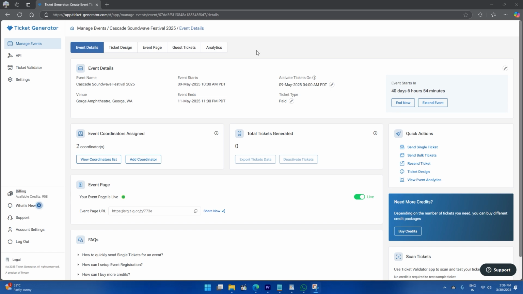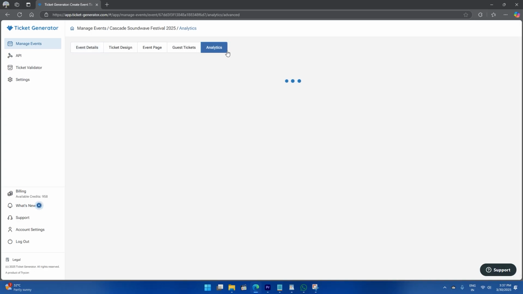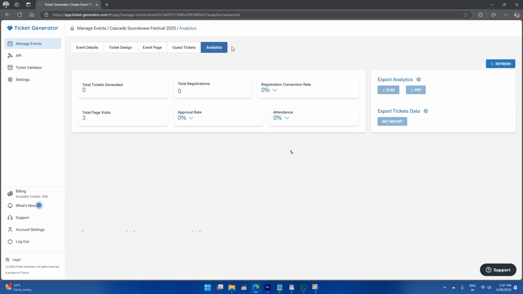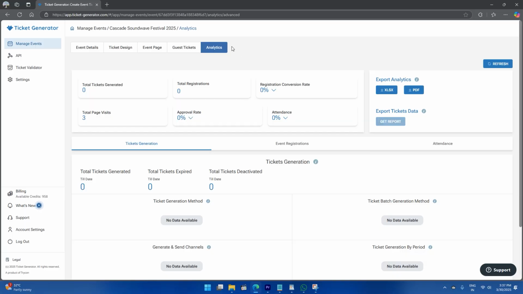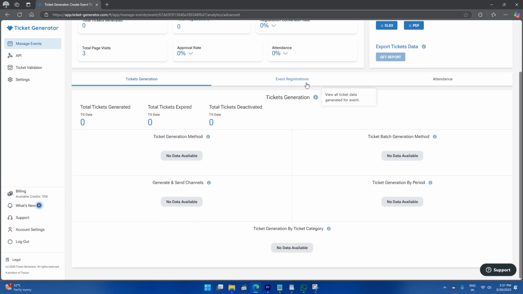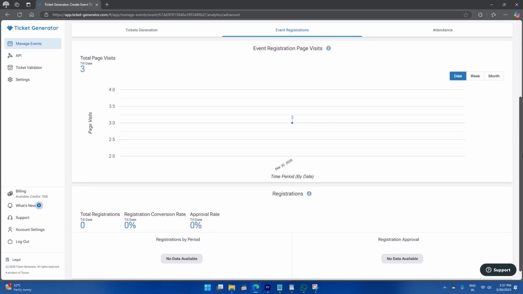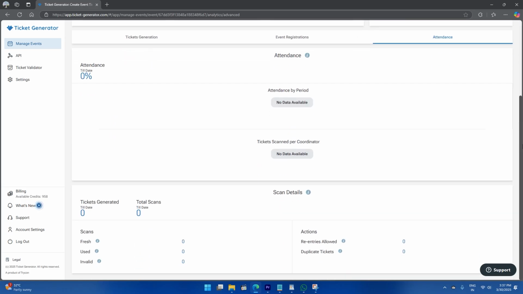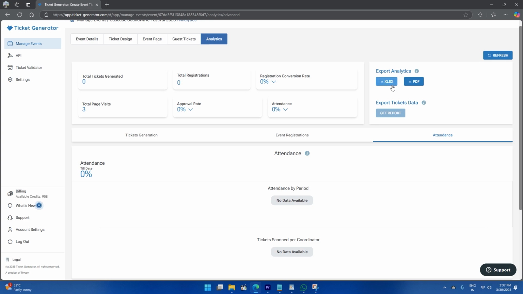Say now your event has successfully ended and your team has validated tickets at the point of entry. You can now head over to the analytics section of the event and see insightful data. This data can help you understand the success of this event as well as what you need to do to make the next one better. You can track data points related to event page and registrations, tickets you've generated, attendance, and finally security risks mitigated. You can also export this data both at ticket level and in aggregate.